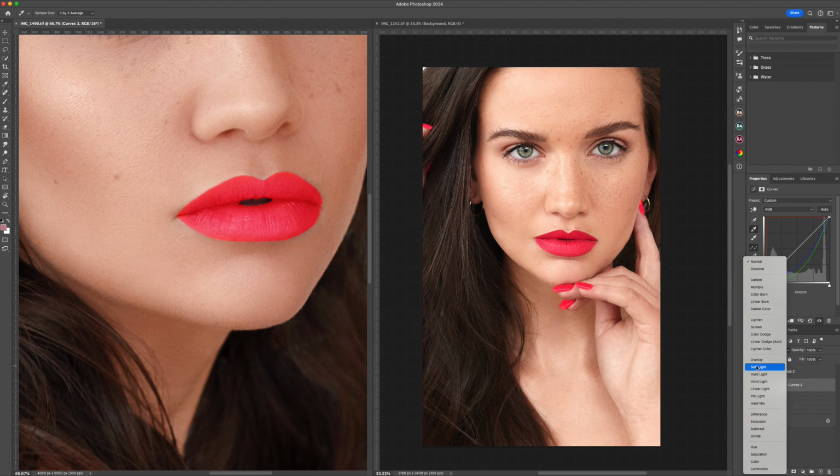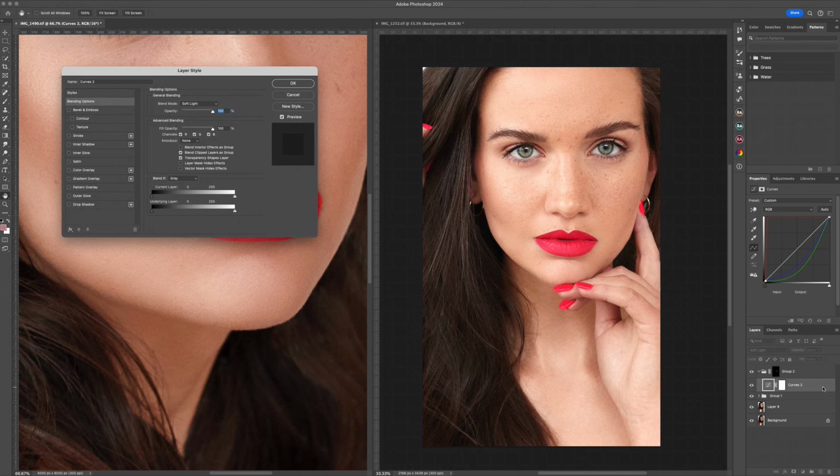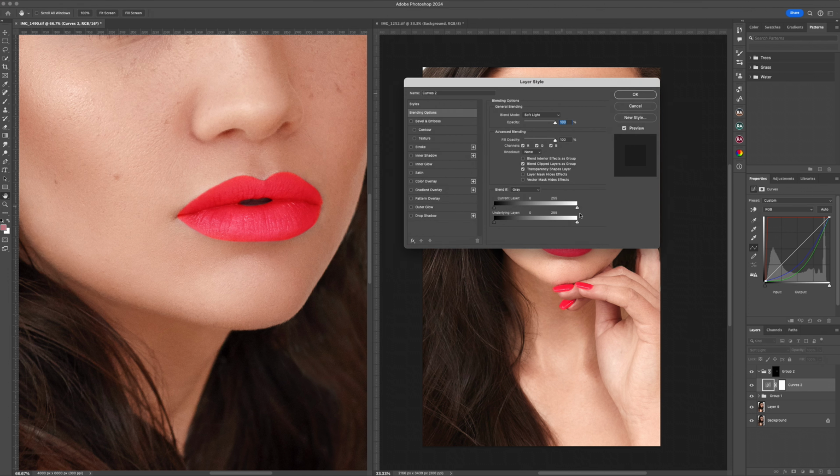For a realistic finish, bring back the highlights and shadows from the blending mode option.